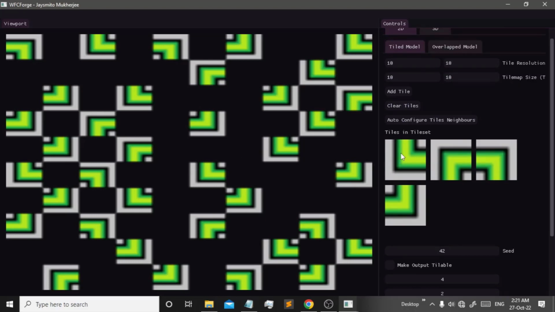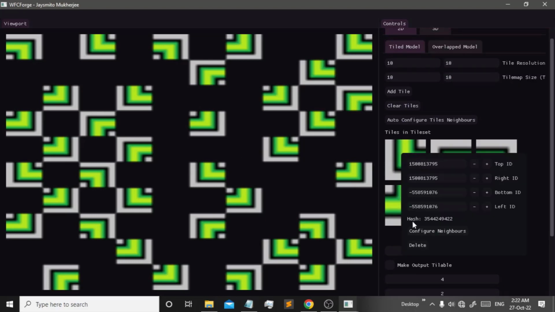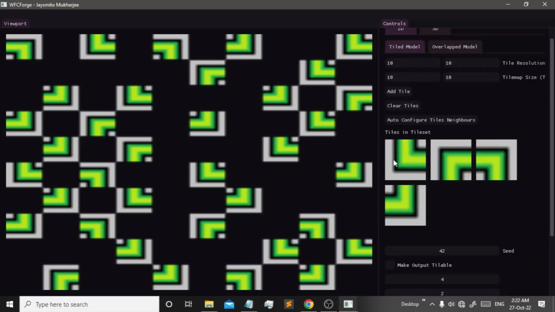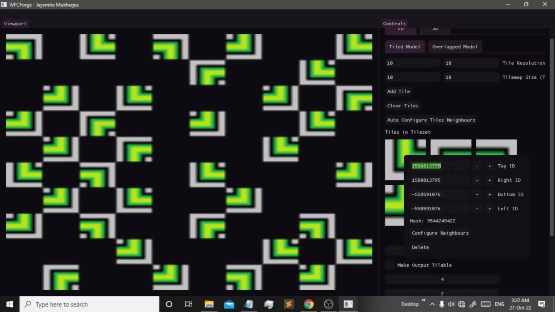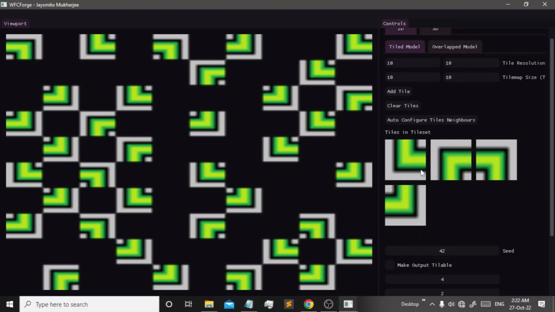How to set that up? Whenever you click on a tile, you can see each tile has some IDs. For example, each tile has 4 faces, right? 4 faces have 4 IDs. Now the software automatically generates some IDs, but the quality of these IDs will depend on the quality of your textures. In this case, the IDs are quite perfect, but things are not set up.